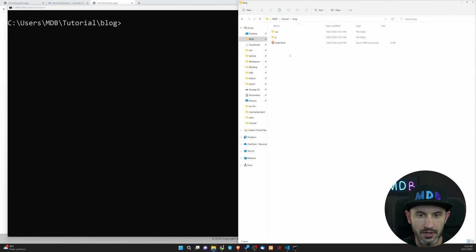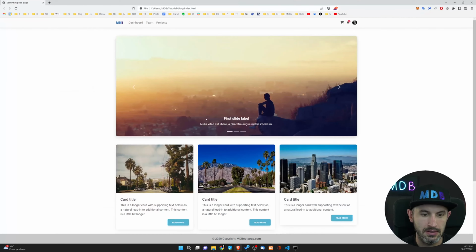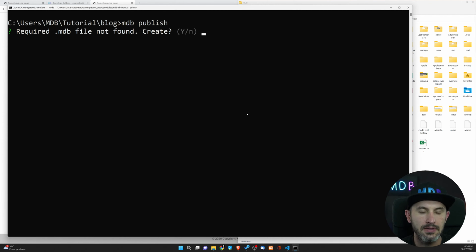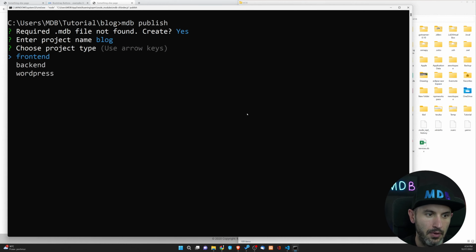Let's double check whether this project is working fine. Yes, it is. Okay, so let's just type MDB publish and see what's gonna happen. As you can see, our terminal tells us that there is no MDB file, obviously, because it's the first time we are publishing and it's asking us to create. So let's do that. Enter the project name, so let's call it a blog, and let's define what kind of project it is. Now we are working on the front-end project, so let's choose front-end option.